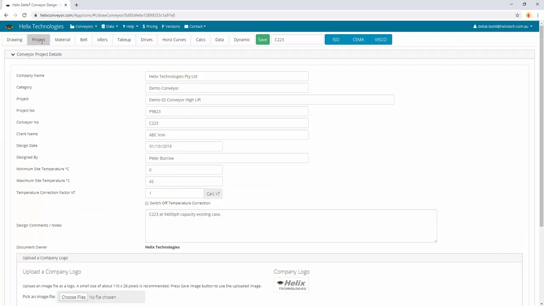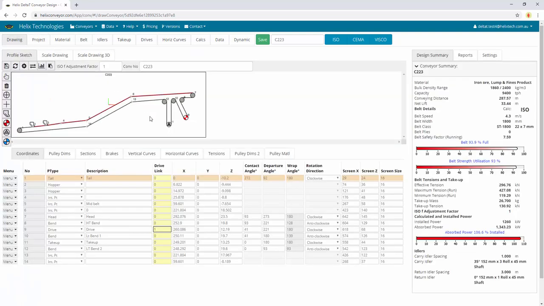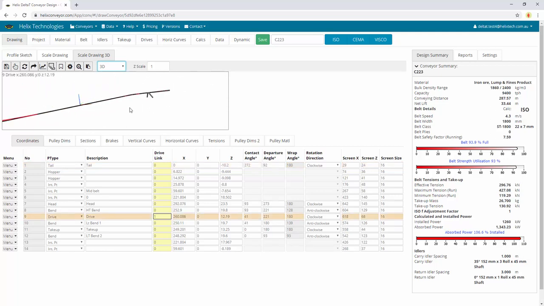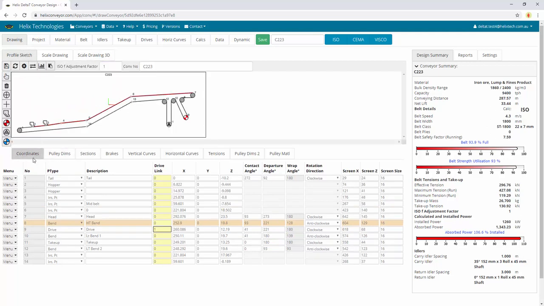We use a tab system, so each tab has a different page of inputs or outputs. This is our main page, we call it. It's got our drawing tab, our profile sketch, our scale drawings of the conveyor. This is a 3D scale drawing where we can look at the profile of the conveyor. This is a good check after we've entered the geometry of the conveyor. We enter our XYZ coordinates in our coordinates table tab, and we've also got our wrap angles, our pulley directions, and our screen XYZ coordinates, which are these coordinates here for the profile sketch. The XYZ coordinates are the actual conveyor component coordinates.